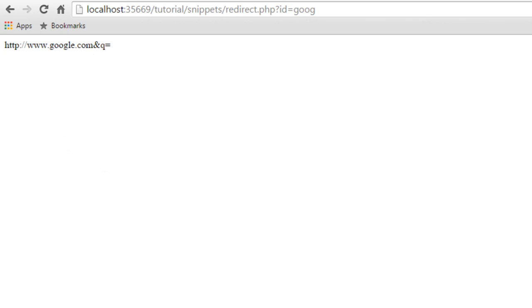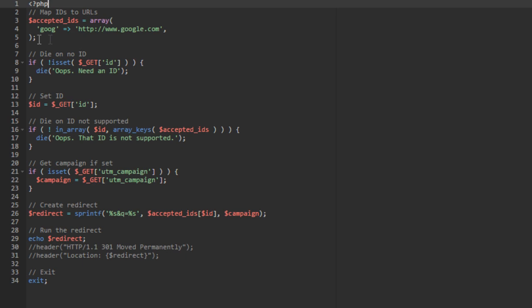Now, of course, I'm also going to show you how to do the actual 301 redirect. So let's go ahead and jump into the code here. The first thing that we do here is we map what I'm calling IDs to URLs. Now, you don't necessarily need to do this. You could actually just set this script up so that you could pass it a URL as a query parameter and it could redirect to that URL.